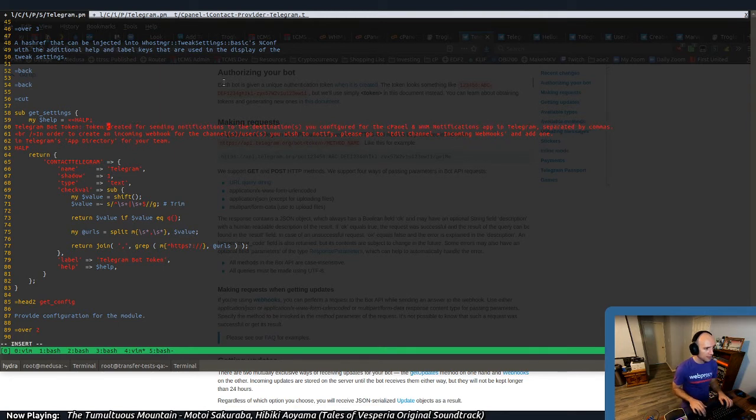Token created for sending notifications to the bot you configured for sending cPanel and WHM notifications to users, I guess, in Telegram, separated by commas.